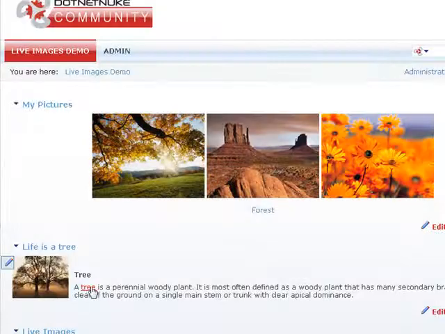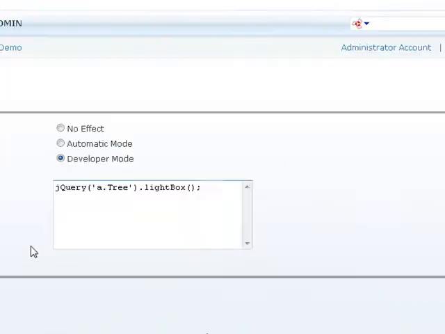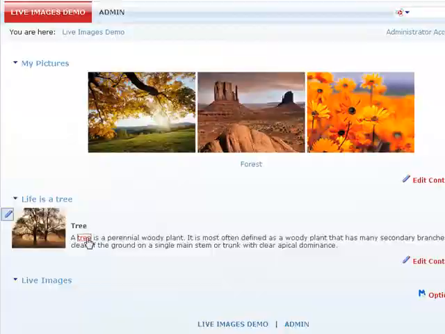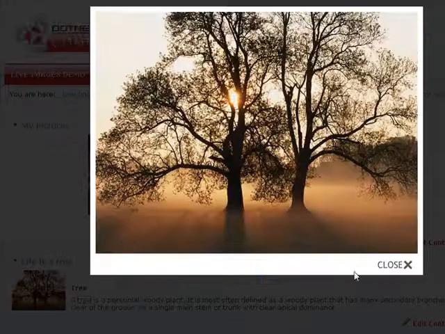Now, we didn't touch this one yet, so let's see if we can target that as well using developer mode. You're not limited to just one selector. I can add multiple selectors here, so I'm going to do just that. This time, I know we gave it an ID called tree, so I can use a syntax similar to this that's targeting only that particular ID, and we'll call the lightbox method. If you're familiar with jQuery, the selector mechanism is really powerful and you can select whatever you want right here. Let's do an update there too. And there we go. Works just as well.